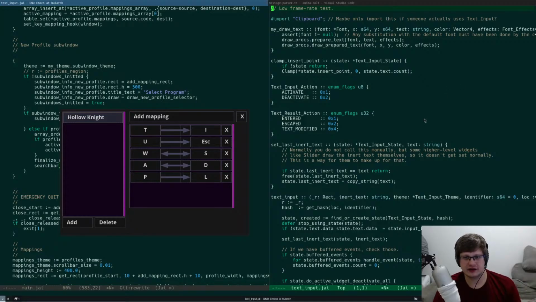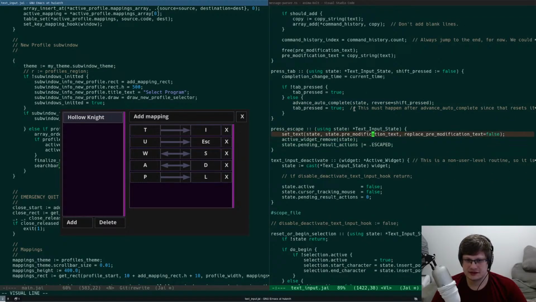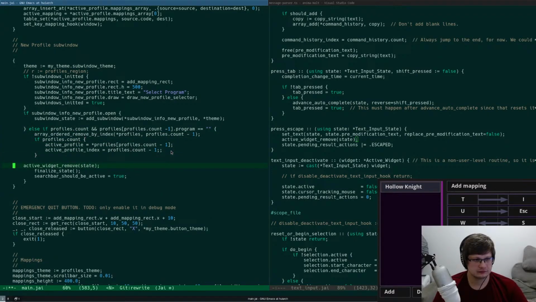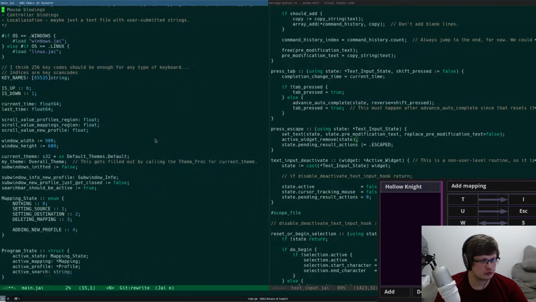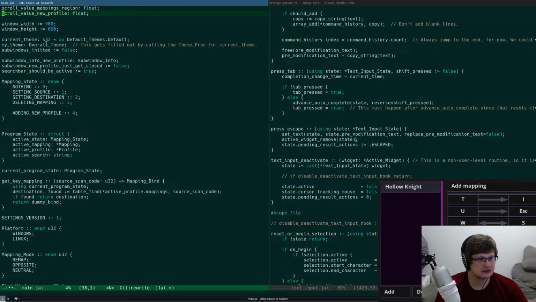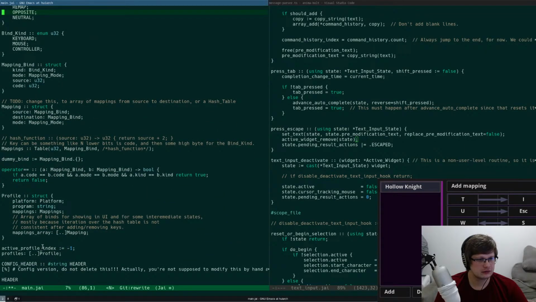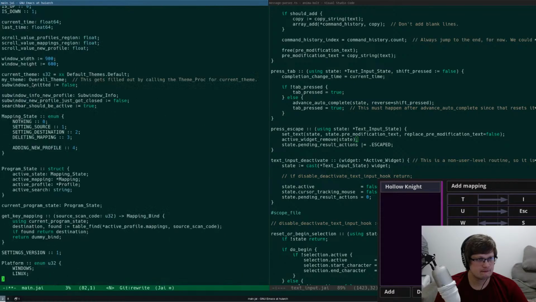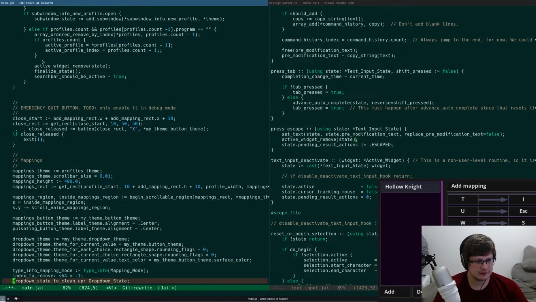So yeah, I just want to iron out stuff like that. That's basically it. Escape. Yeah, I need to search for that. Pass escape. Set text. Active widget remove. State pending result actions escaped. Oh, maybe I need to do this. Wait a second. Is this the situation? I do all of that. And the state, we have a drop down state here somewhere that I maintain, right? No, not quite. I don't really maintain it here. I maintain it in the function. Yeah, I maintain it here.